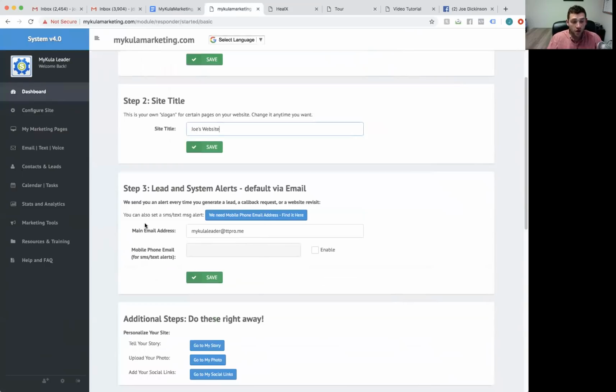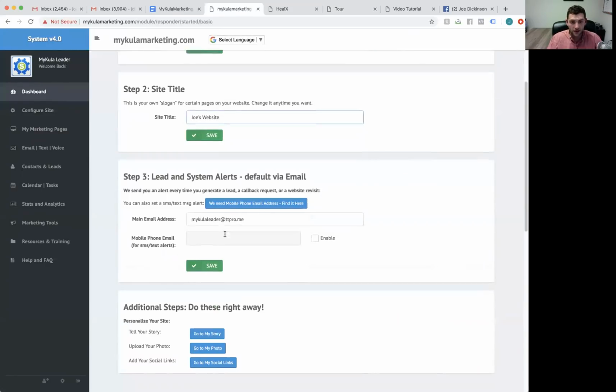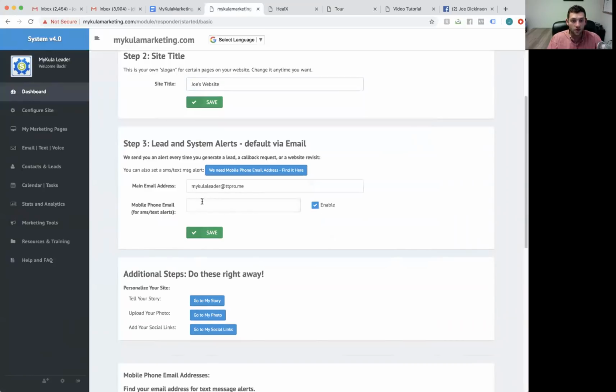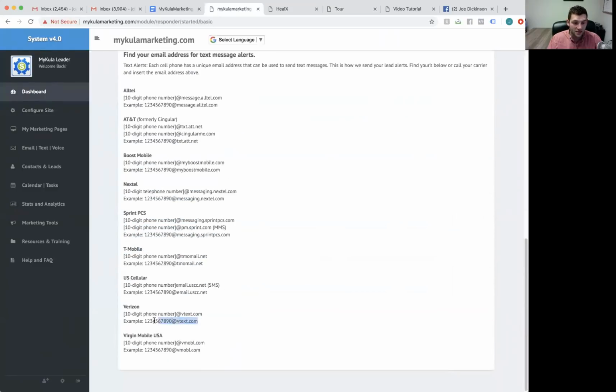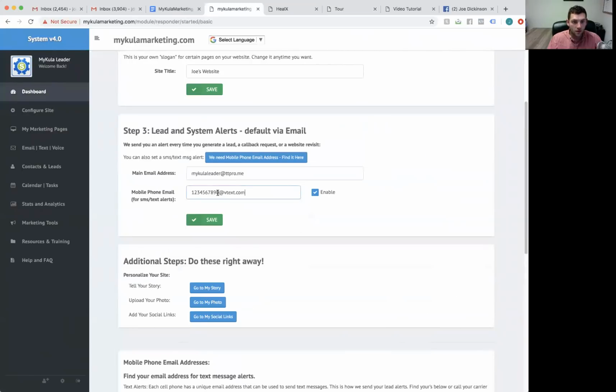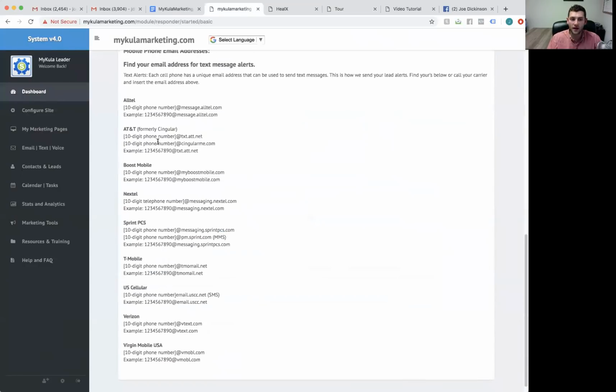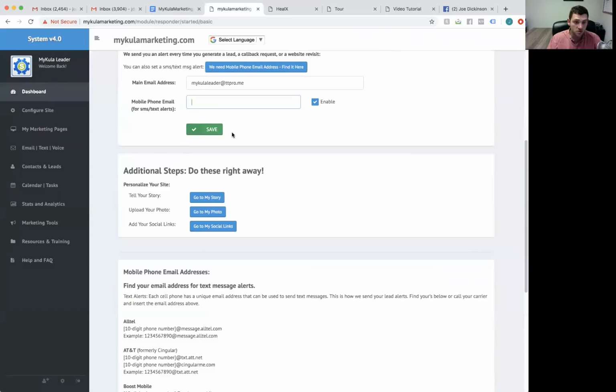you're going to want to set up your email address. So pop that here. And then you're going to want to click enable. Pop your phone number in here, but make sure you follow these samples. So, for example, if you have Verizon, you're going to want to put your phone number at vtext.com. So that's how that would work. So I just highlight it, click copy, go here, put your phone number in there, and then there you go, and click save. If you're AT&T, you go down and you grab AT&T, etc. So make sure those are set up.